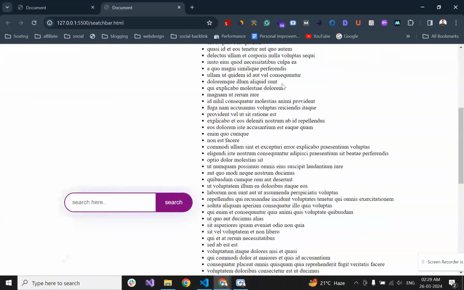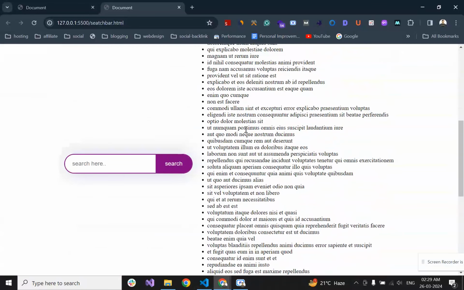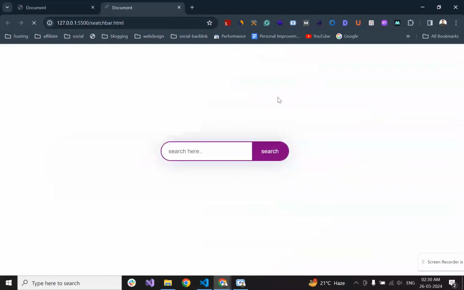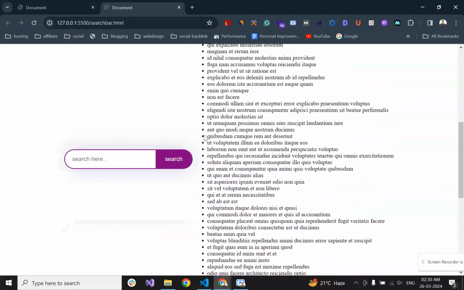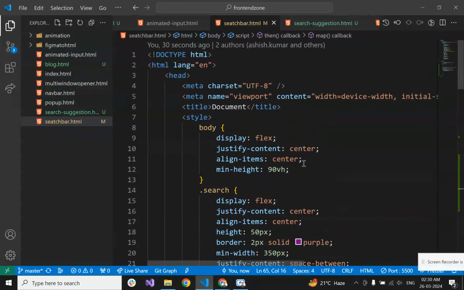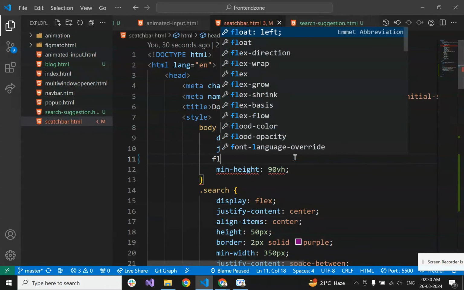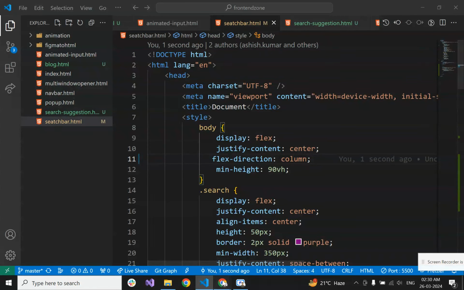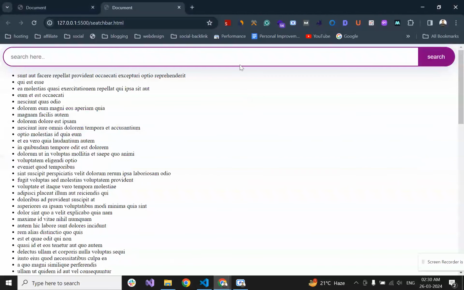Now what we have to do, okay, so styling has been destructed. Initially we have the body set as display flex. What we will do here is keep it as flex direction column. Let's keep it as flex direction column. Now it's like this, and let's reduce this width also.